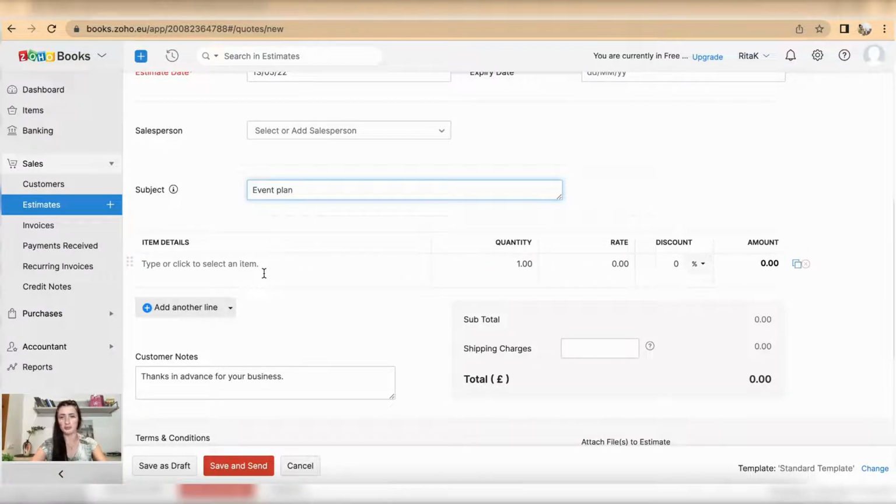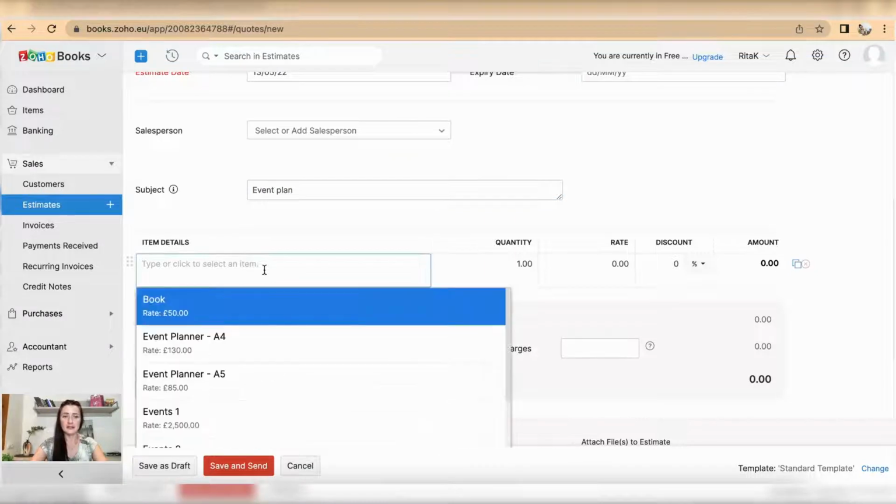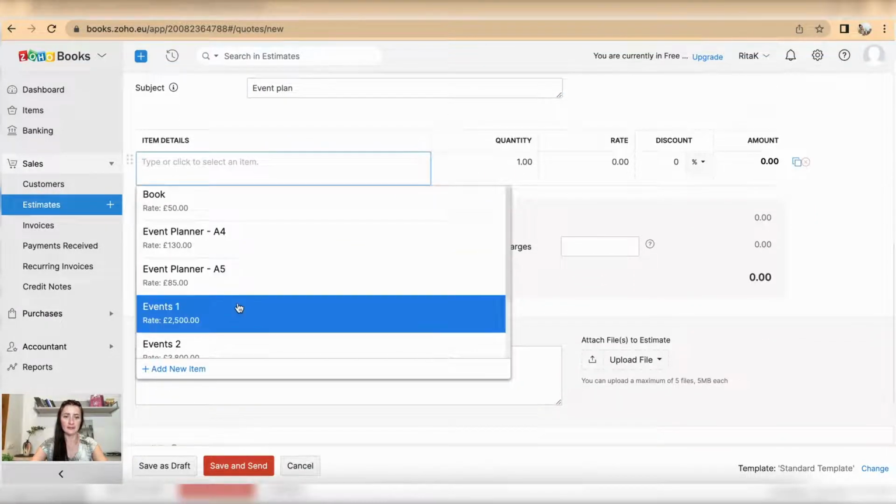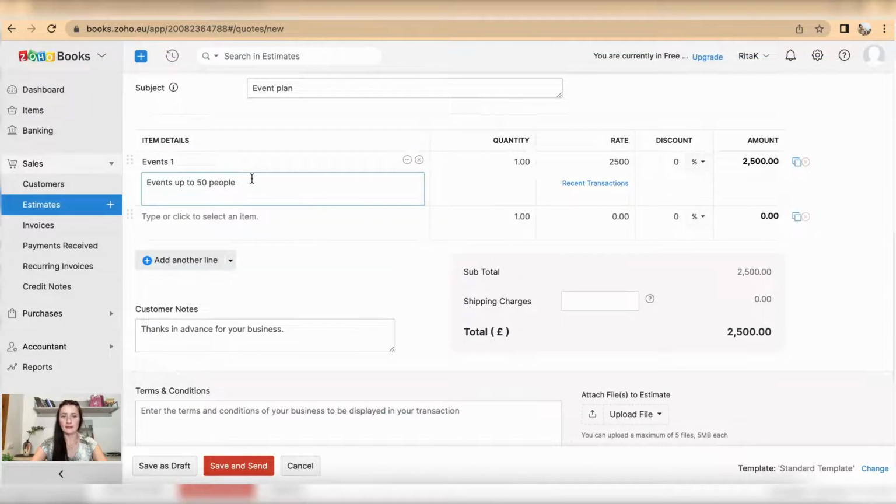Okay, now we need to fill in details of this estimate, which would include service or a product what we would be trying to sell or provide to this particular customer. So item details, I will select that I have event number one at a rate for 2,500. I can still amend description, I can amend quantity, and I can amend rate. For example, in this case, I will have rate for 1,200.